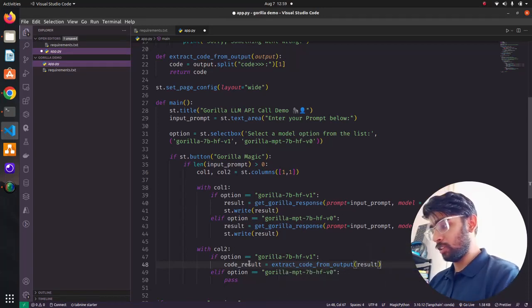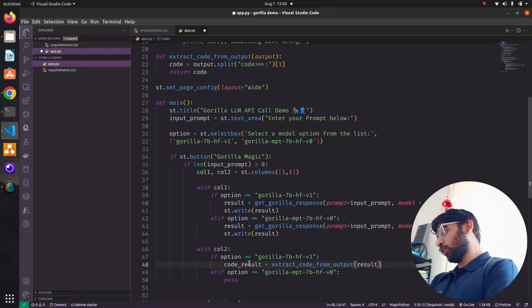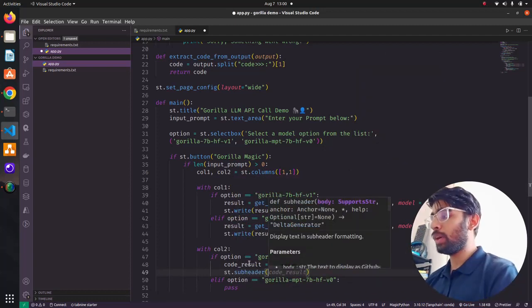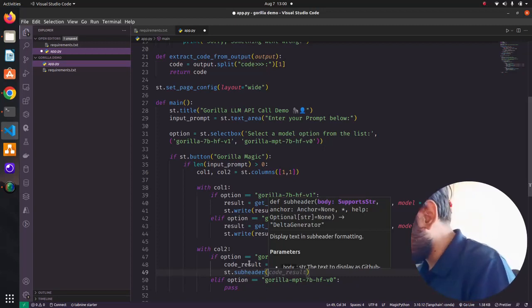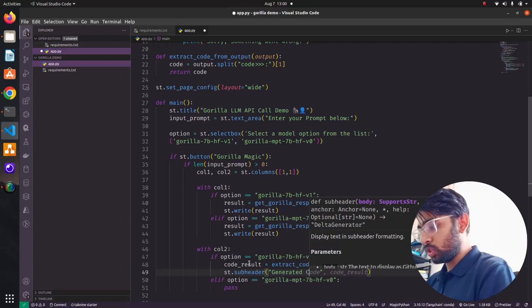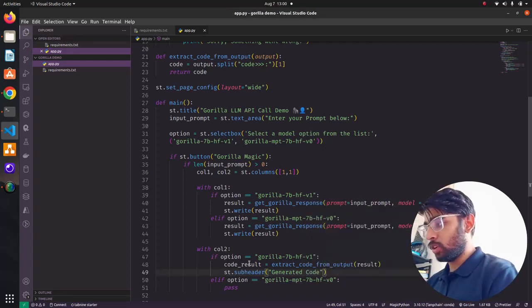Okay, so in this code result, we are passing that result now, and we only get the code part of it. That's what we are doing. So let's use a subheader to make it a little more explainable from the UX standpoint. So st.subheader, generated code. And below we can write st.code.